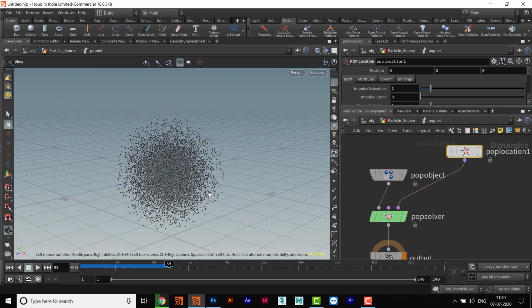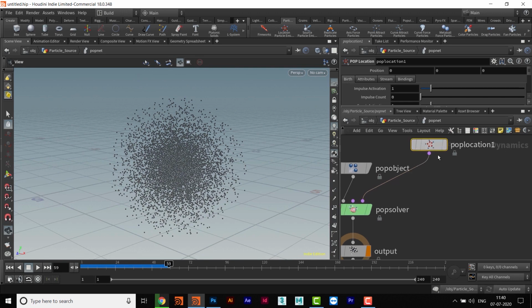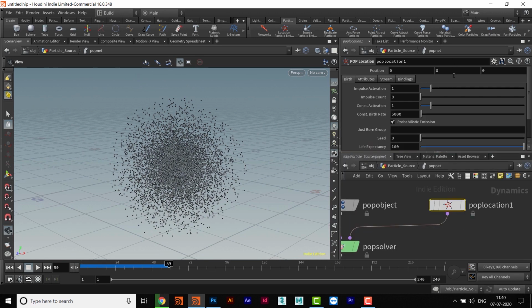Okay, it is just for display purposes so that you can see it properly. As soon as you take location, it is looking for the location. It has no source tab. This is the birth tab, this is the attribute tab, stream tab, and bindings tab, but this doesn't have any source tab. Why? Because this has location, and this is the location of the particle source you want to take.